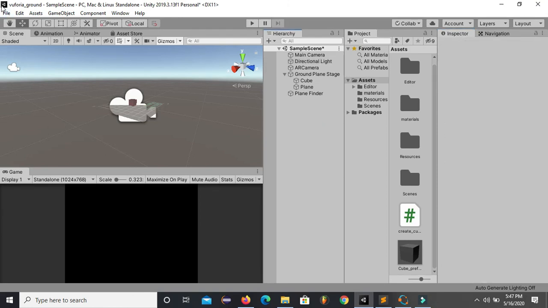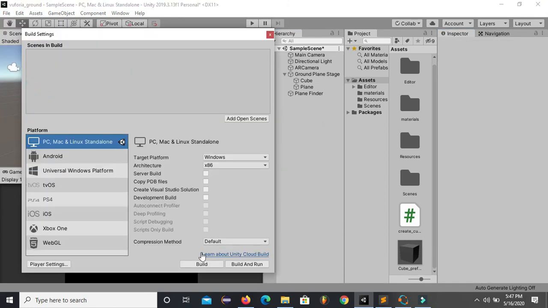And now go to build settings and build and run. So here you can see, as I open my app, this app detects the plane, and when you tap on the screen, a cube is instantiated at a height from this ground plane, and because of the rigid body component it falls. And you can also see that the shadows are also casting on this plane.